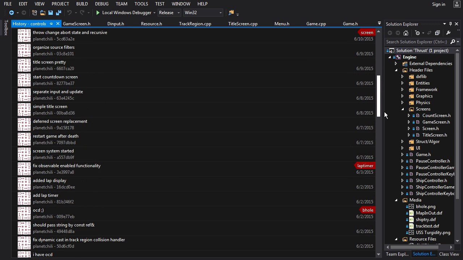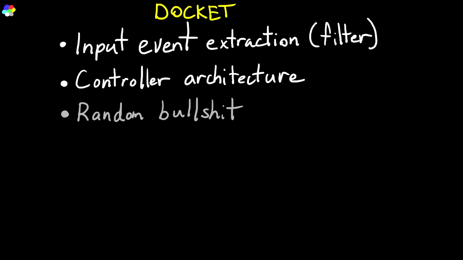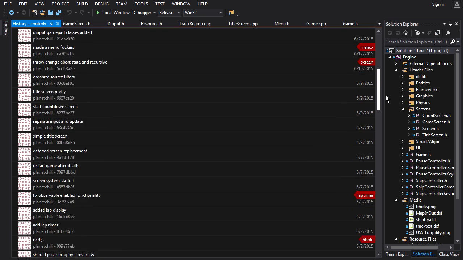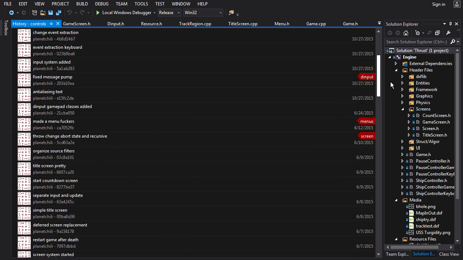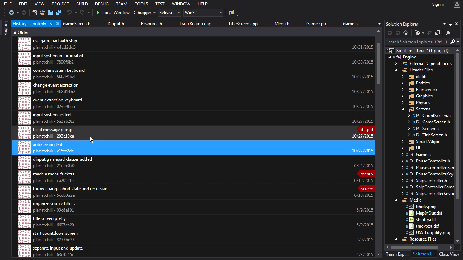What else? Okay, so last thing on the docket is the random bullshit that I was talking about before. Let us talk quickly about the random bullshit. The random bullshit that I am mentioning here are these two commits that I made.